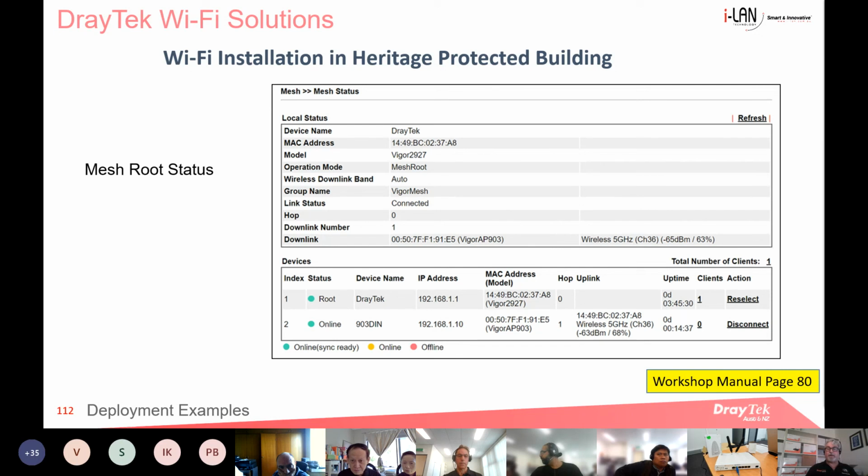The mesh status showed that the connection between the router, the 2927AC, and the Vigor AP 903 on the mesh configuration had a 68% RSSI. The recommended RSSI is 50% or -70 dBm between APs.